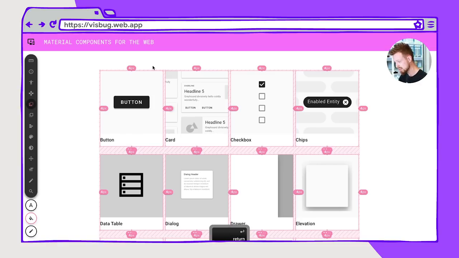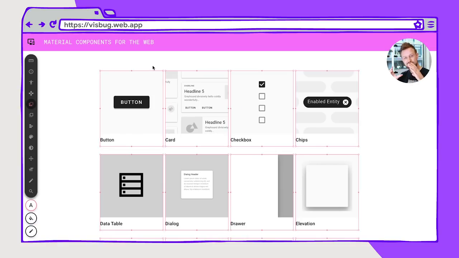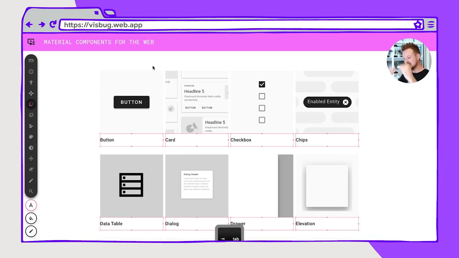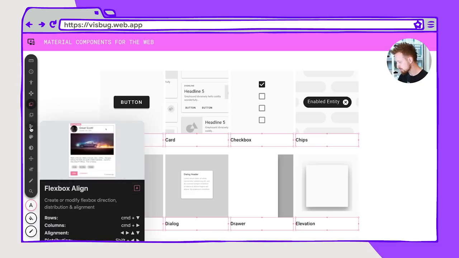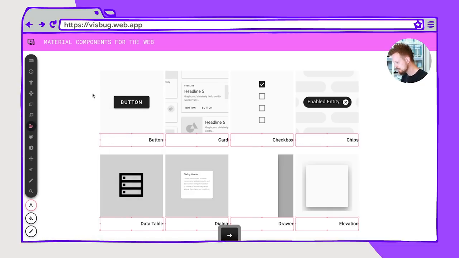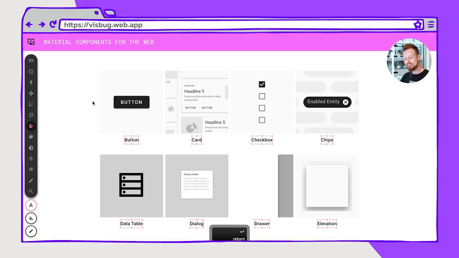If I hit enter, I'm gonna find that each of these cards had a wrapper element. I hit enter again, and I'm gonna get the image container that's in the upper part. If I hit tab, I'll find the next element in the layer tree, and I want to change the alignment to these. So I'm gonna grab my Flexbox Align tool, I'm gonna hit left and right, and find a nice alignment, and I'm gonna pick the center.